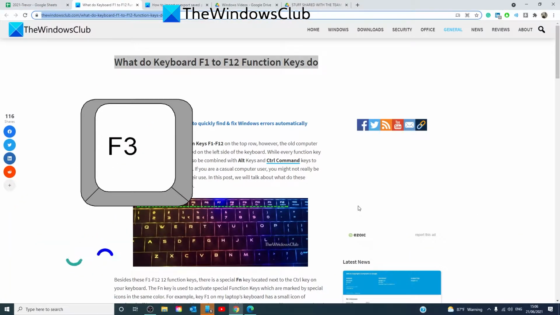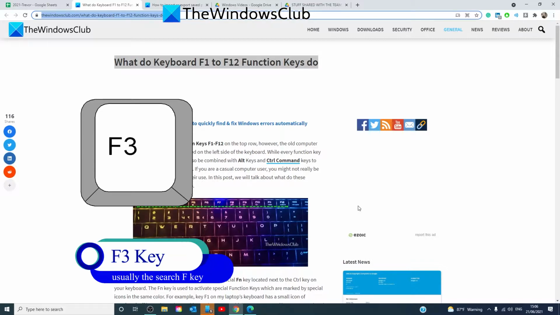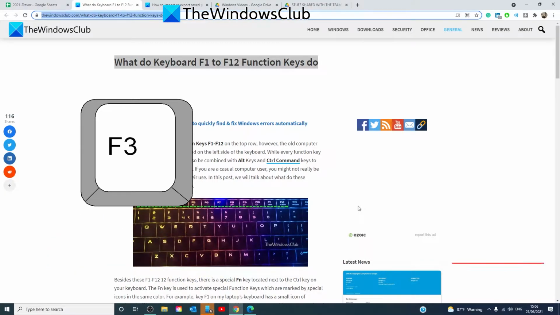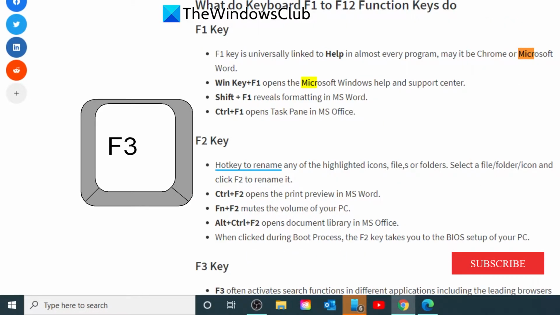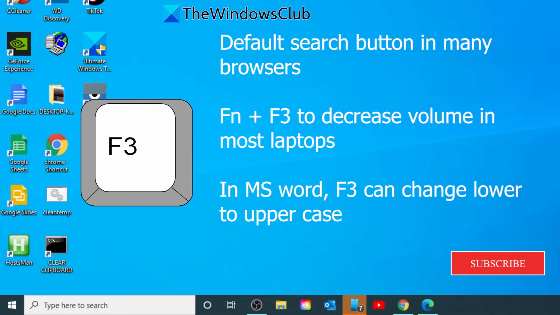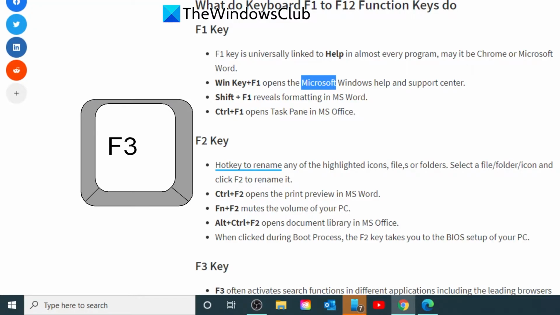F3 often activates the search function in different applications, including browsers like Google Chrome, Firefox, and Microsoft Edge. If you want to decrease the volume in some laptops, then pressing Fn and F3 will do that. If you're in Microsoft Word and you want to change from upper to lowercase, highlight the words and press Shift F3, and F3 in Google Chrome will also open the search in Google Chrome.